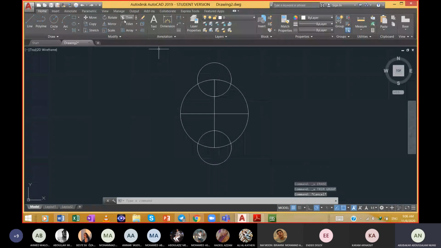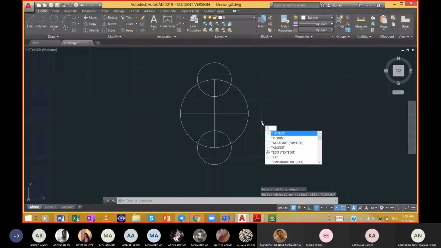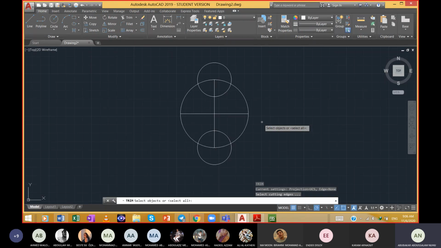So I will select trim. Okay. So, sir, just a second. My version is iOS. It's different a bit. So, can you use the keyboard? The keyboard. T R trim. Once you type TR, trim will come, you press enter.